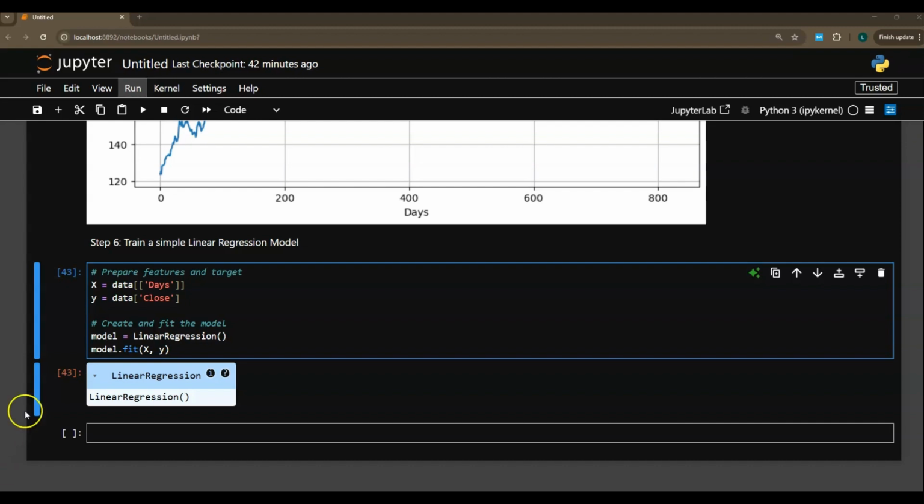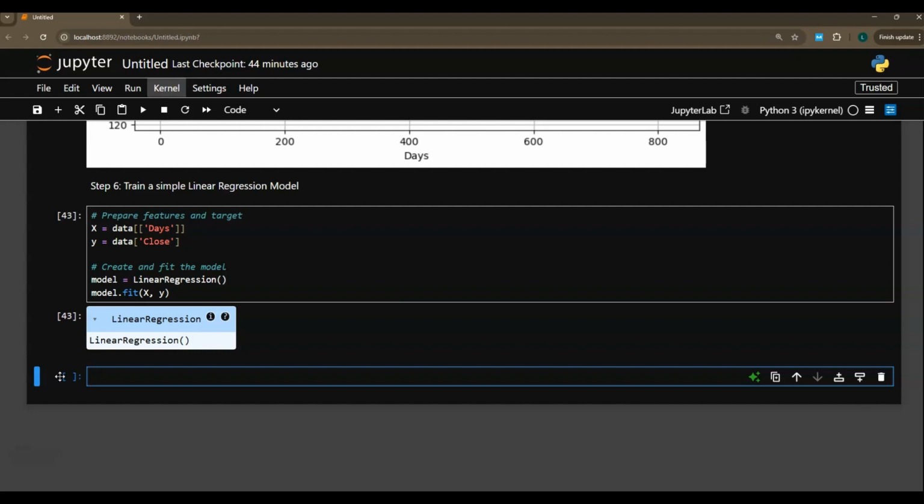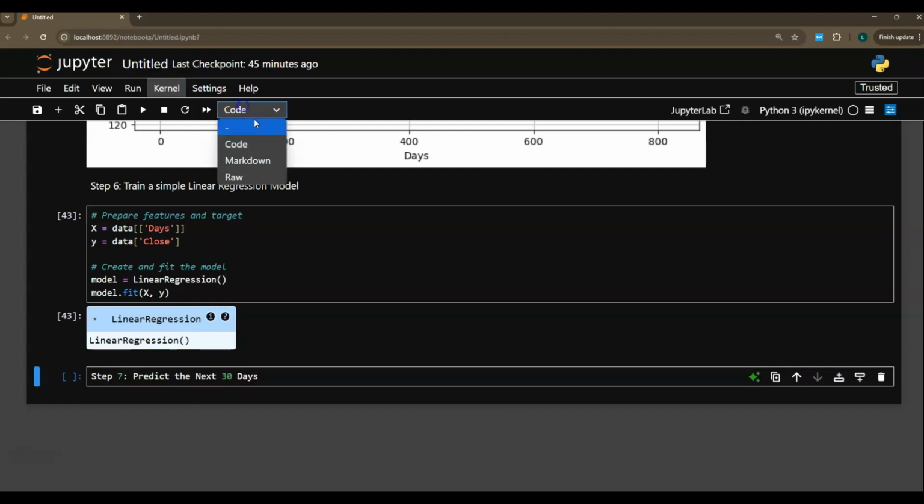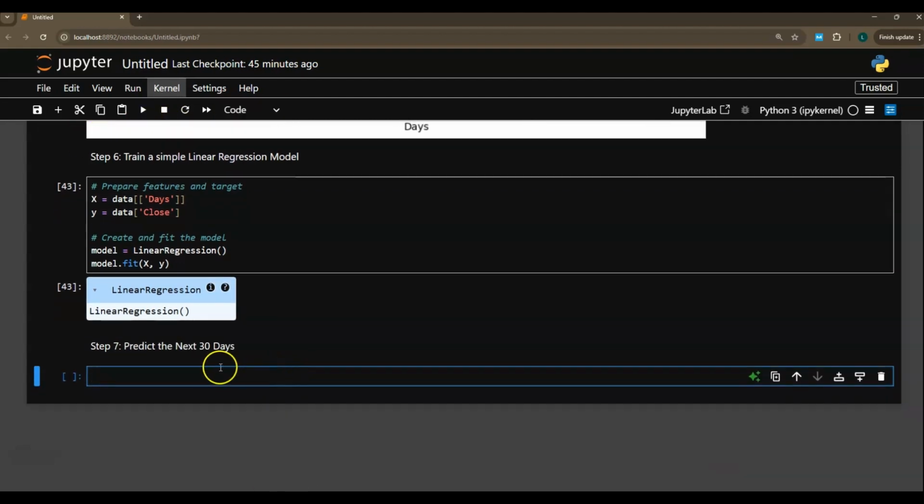So now that we did that, and now the computer understands the days, we're going to go to step 7 where we're going to predict the next 30 days. So step 7, predict the next 30 days. And I'm going to change that to Markdown to run that as text. And the first thing I start off with is a note.